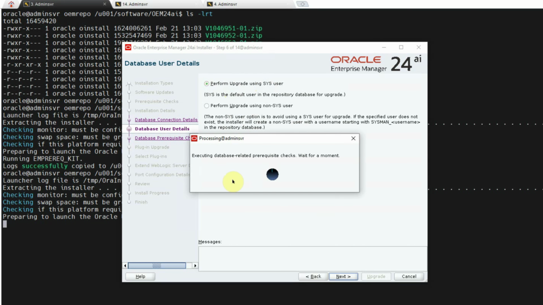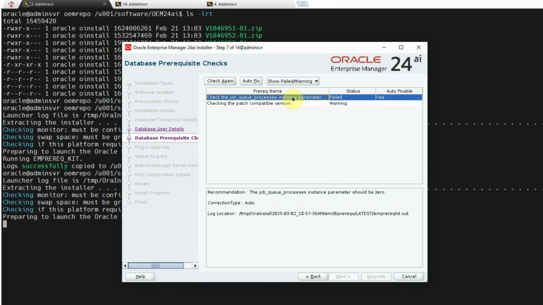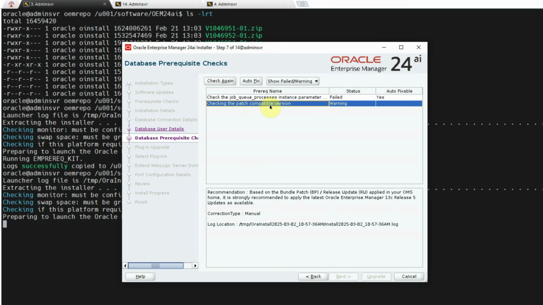Then it will again execute database related prerequisite checks. And now we can see only two items or prerequisites are present in the list. One of them will be automatically taken care of, which is related to job queue processes. And the second one is just a warning, which we are going to ignore.